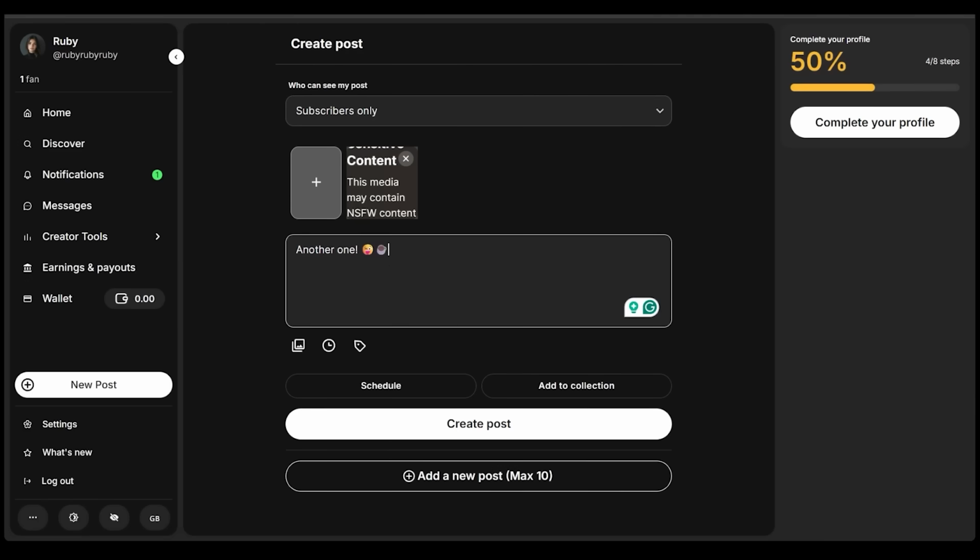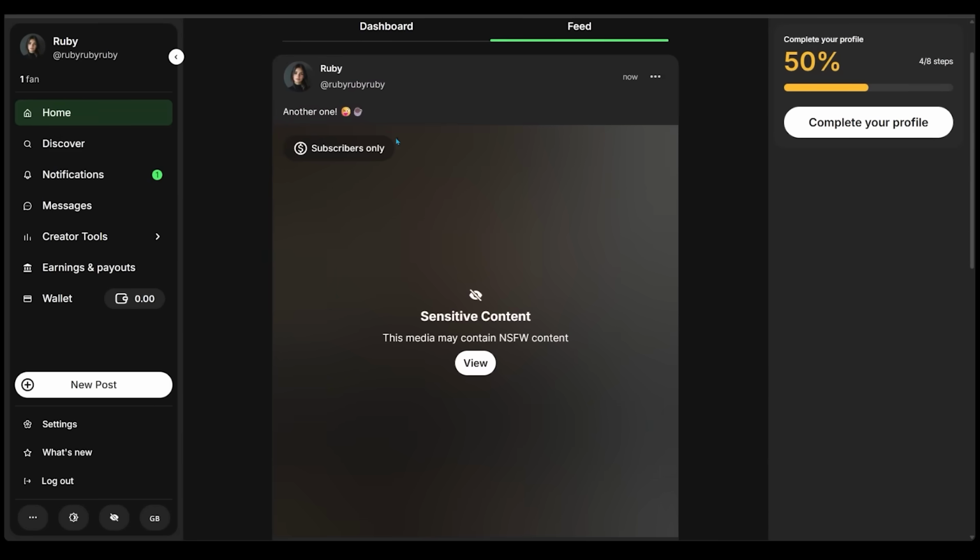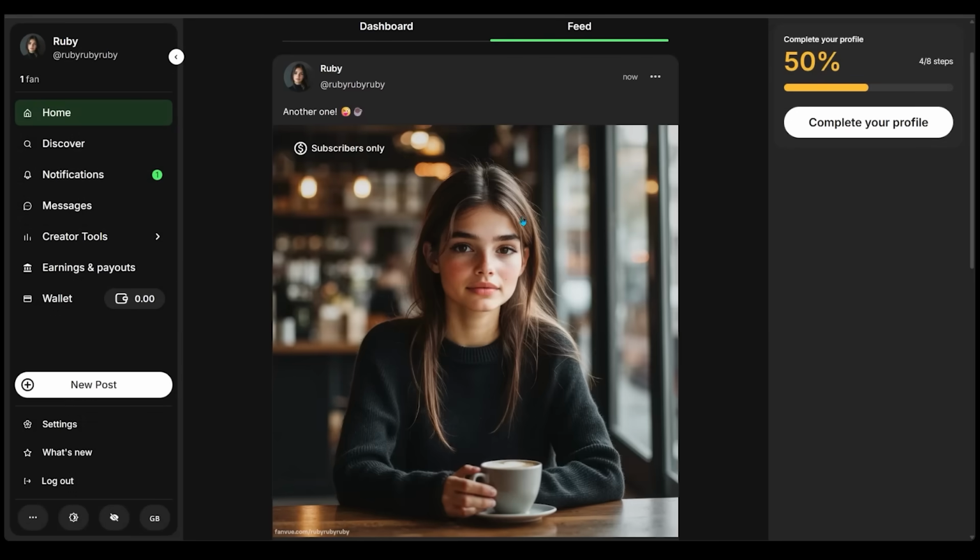All right, now here's my caption. I'm just going to go ahead and say another one. Winky face, coffee emoji. I think I'm getting pretty good at these. Let's go ahead and create the post. All right, just like before, this is subscribers only. Let's go ahead and click on view. Just like that, here is our lovely upscaled photo from earlier. Also a really good shot. I am very happy with the outputs and the consistency so far.